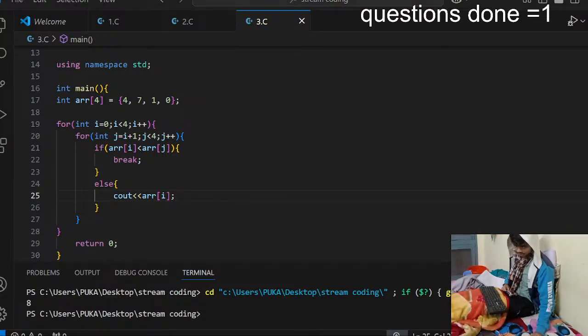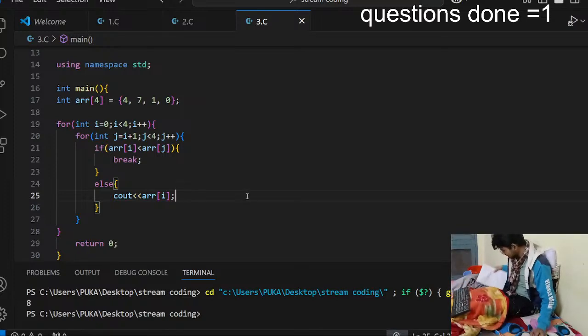Let me just check if everything is going right. Yeah, I'm not looking good in the cap. I will remove this. Hmm. Okay.